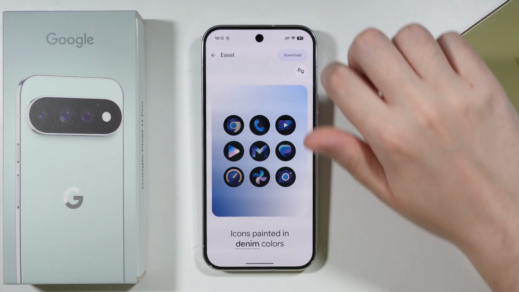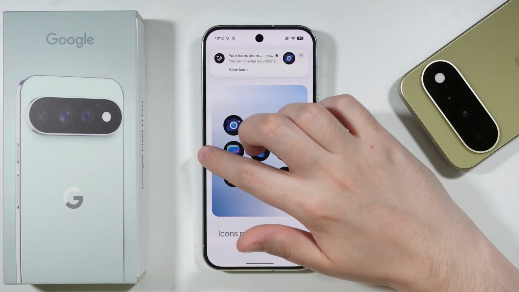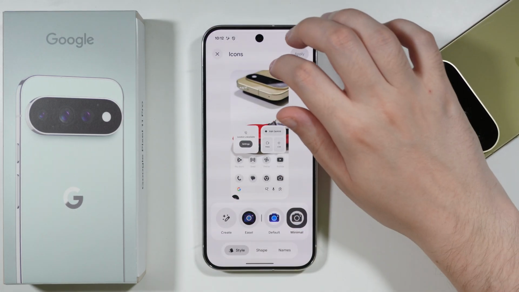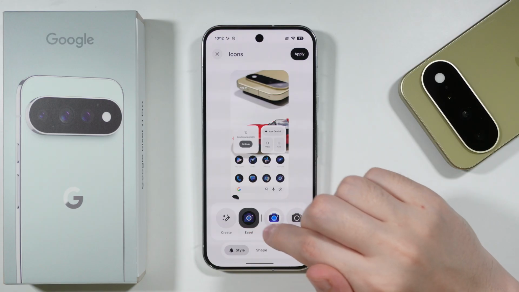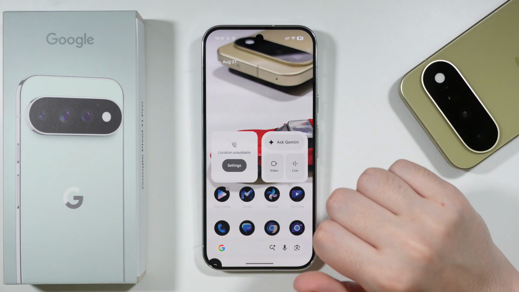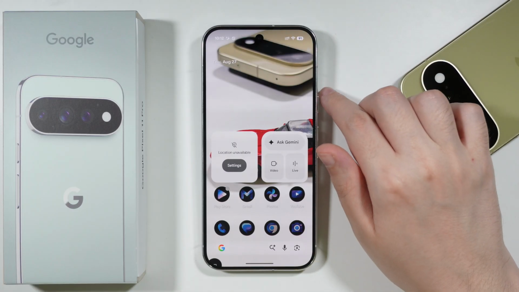Let's say this one looks good, so now we just need to download it, and here just make sure that it is selected. And there we go. Once we go back to the selection of styles, make sure that it is selected here, and there we go. Unfortunately, it only applies on the home screen. It doesn't change the appearance of icons in the app drawer.